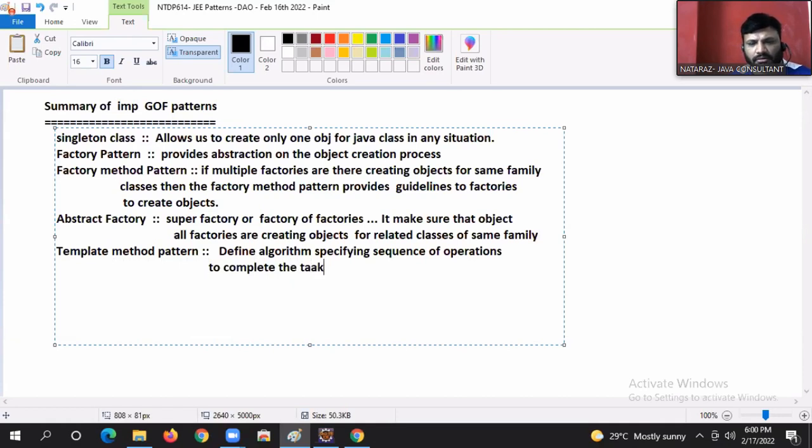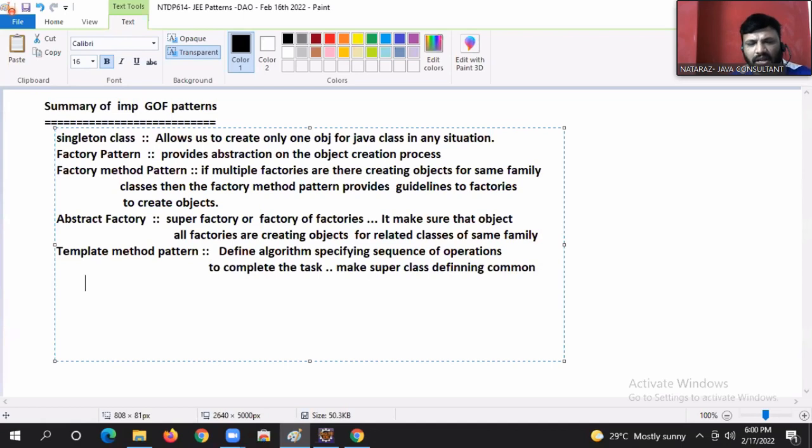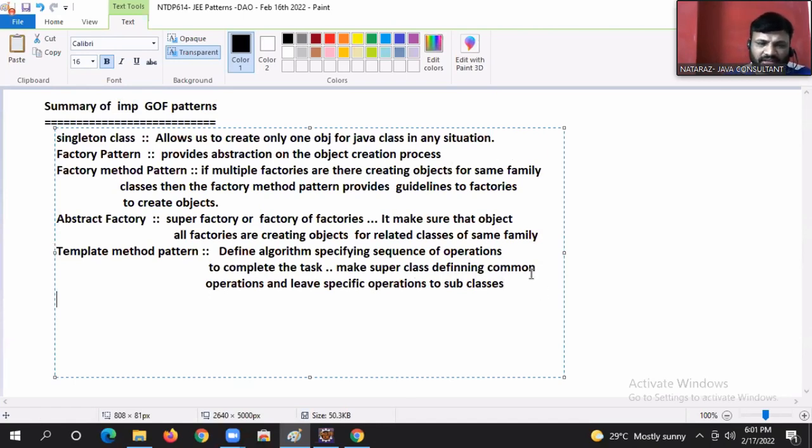Make a super class defining common operations and leave specific operations to subclasses. Everyone got the clarity, guys?